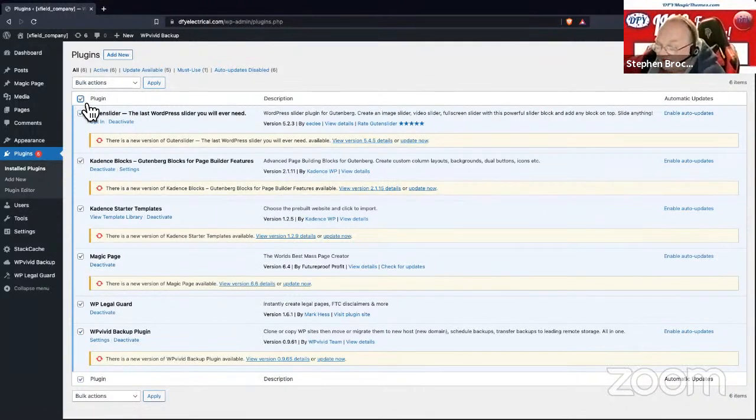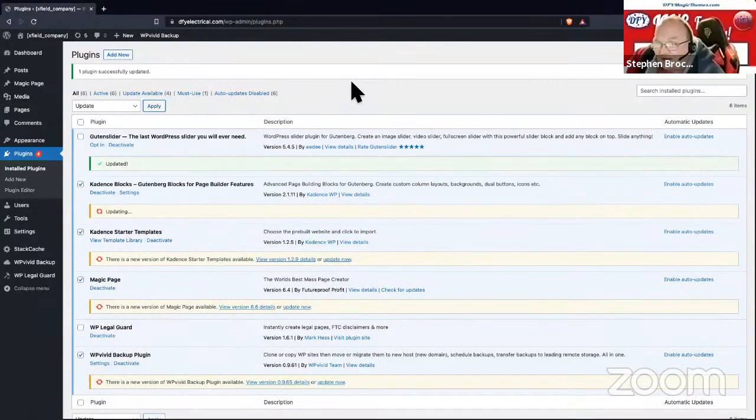So this site's going to be deleted at some point, so I'm not overly worried about it. But just tick all, right? Bulk actions, and let's update every single plugin. Now on the DFY new hosting, when you set it up, there's an option to tick a box to say automatically update your plugins.